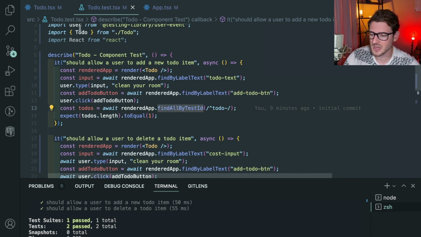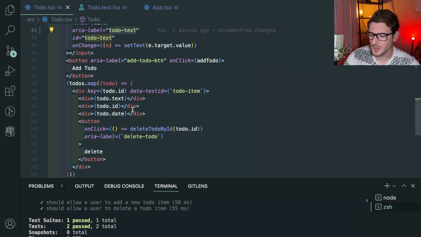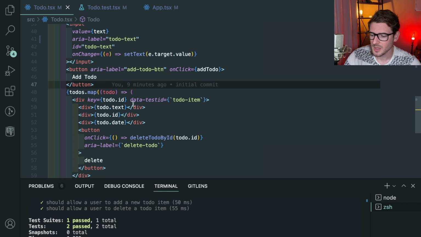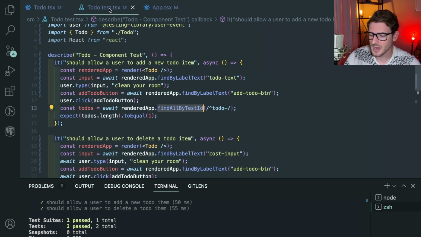So find all by test ID, look back at that component. You'll see we have a data test ID here. So this is one way you can add properties to your components to find them later in the test if you wanted to. And I'm looking for anything that has to-do hyphen in it. This might be brittle. Leave a comment below if you have a better way you can actually test the right things in your React testing library tests. But basically just get all the to-dos on the page and verify that they're equal to 1, right?